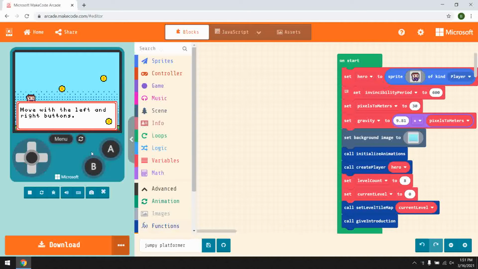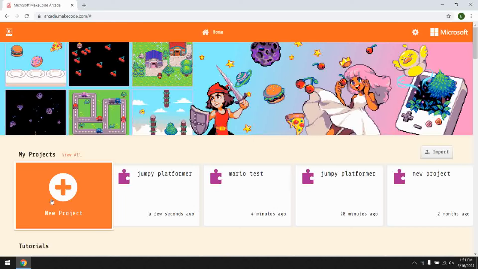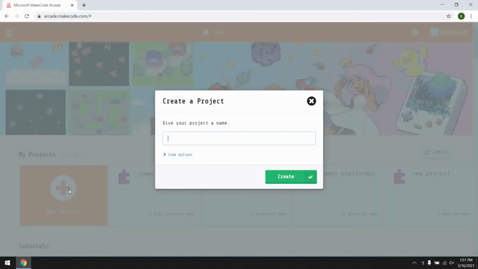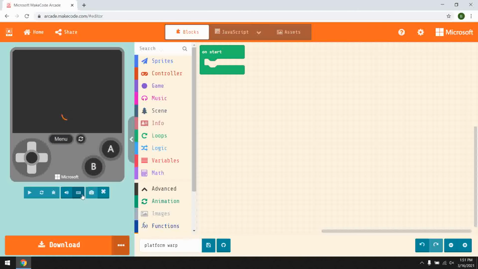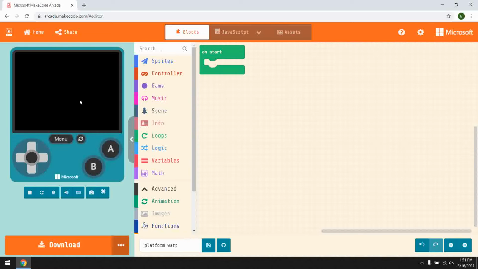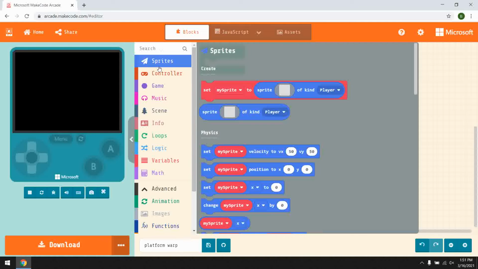I have a slightly different idea. I'm going to go back to home and start from scratch. And I'm going to call this game Platform Warp, because there's going to be a gravity warp that happens at some point. The challenge is not going to be so much about jumping on the enemies and getting the coins. I would like it to be planning for the gravity warp, and I'll explain what I mean. So here I am with a new game.